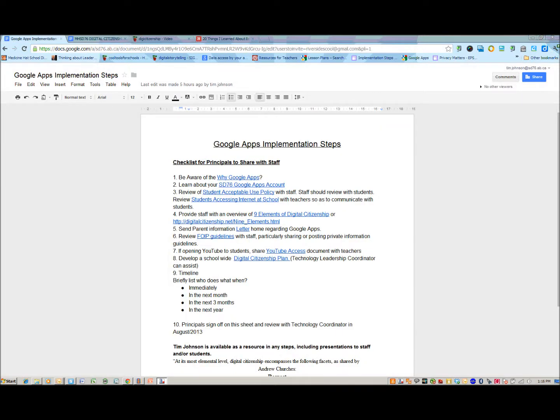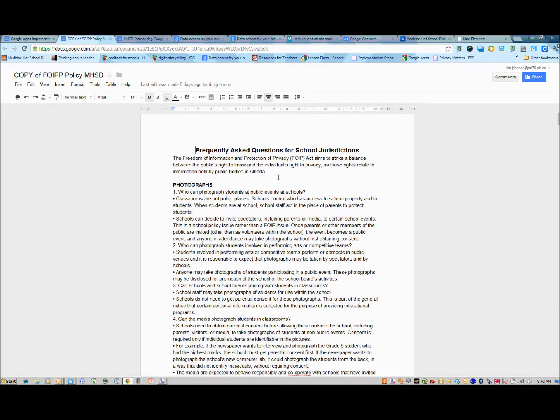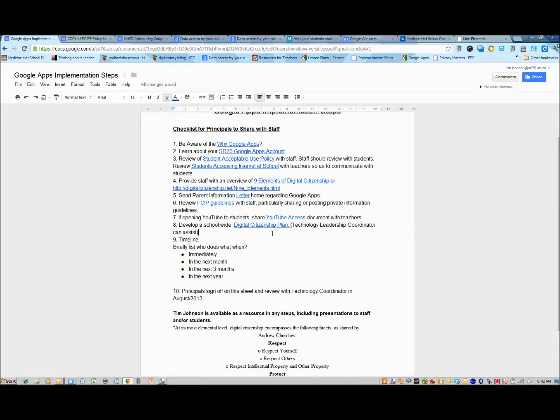Step 6 is a link to a document that provides FOIP guidelines for staff in our district. We have to make sure that our staff and students know that any private information should stay away from Google, and that means report cards, medical records, IPPs, and even in the case of students, if they're doing private journals and things, you probably want to keep it away from being on the internet, even though it's secure.